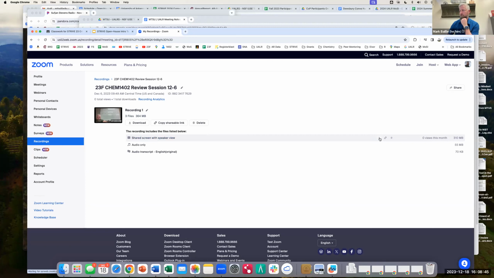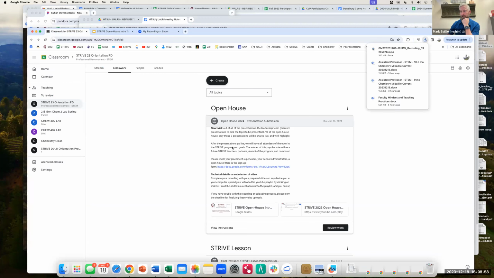So here, this button will allow you to download the recording that you've made. Once you download that, it's going to go wherever you have your downloads going. So mine goes to the desktop. We can see that file here. The next step on how to upload that is in the open house content here.